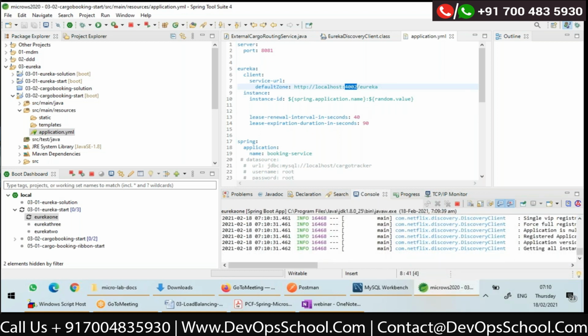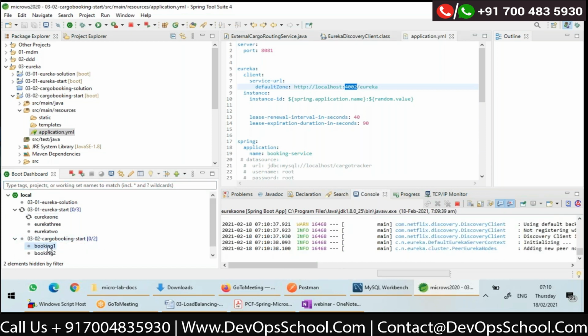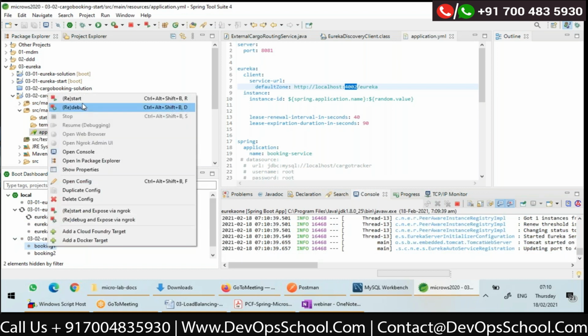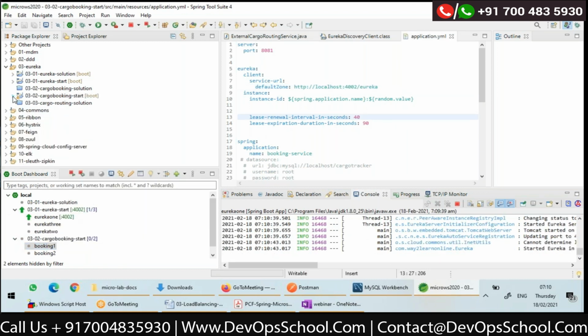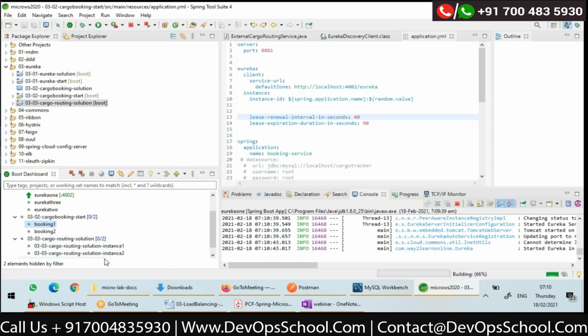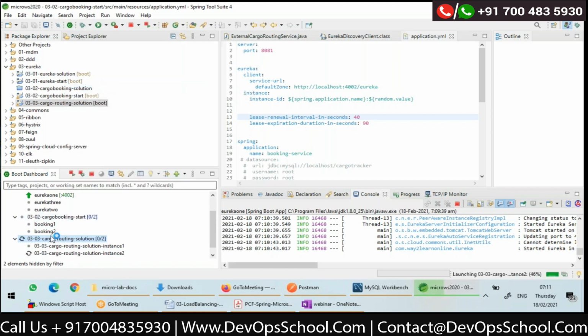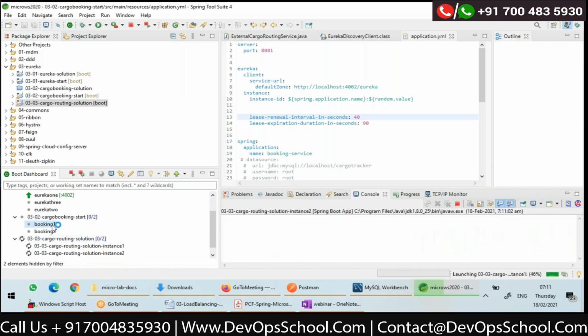So I'm starting only one Eureka. And let me start only one instance of booking service. And before that, I need to start routing service also. There's no change in routing application, so I'm just starting it as it is. Here I'm going to start 2 instances of routing service. I already have configured this. Then 1 instance of booking service is sufficient for now.